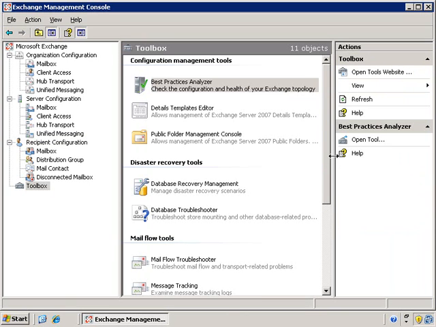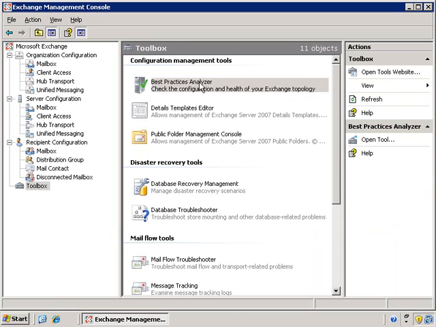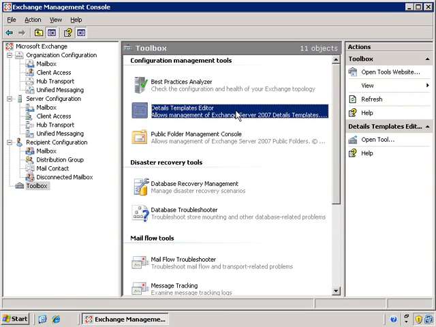In the toolbox, we see an old friend, the Best Practices Analyzer. Details templates are essentially a way to manage the view that a user has when they go into different parts of the user interface. Say a user opens up an address list, you can configure how those items are displayed, what language is used by default to display them, all sorts of different options related to that. That's not something we're going to cover, but just want to let you know what that basically was.